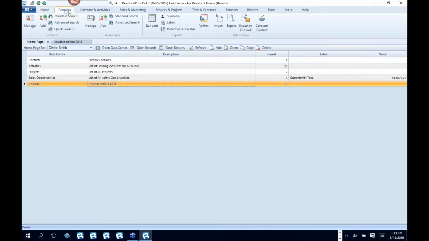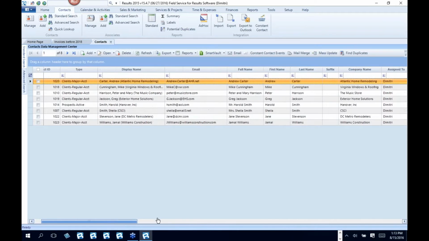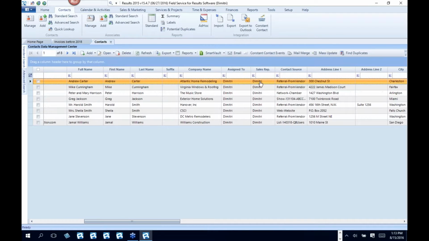By the way, also keep in mind, if I go to contacts as I'm still logged in as Dimitri and I go to manage, these are the only 8 records I'm going to see in the system. If I log in as Mary, there are over 100 records in the system, regardless of whether they are customers, prospects, etc. And the reason he's able to see them is because he's assigned to those accounts. And Dimitri is restricted only to that universe.